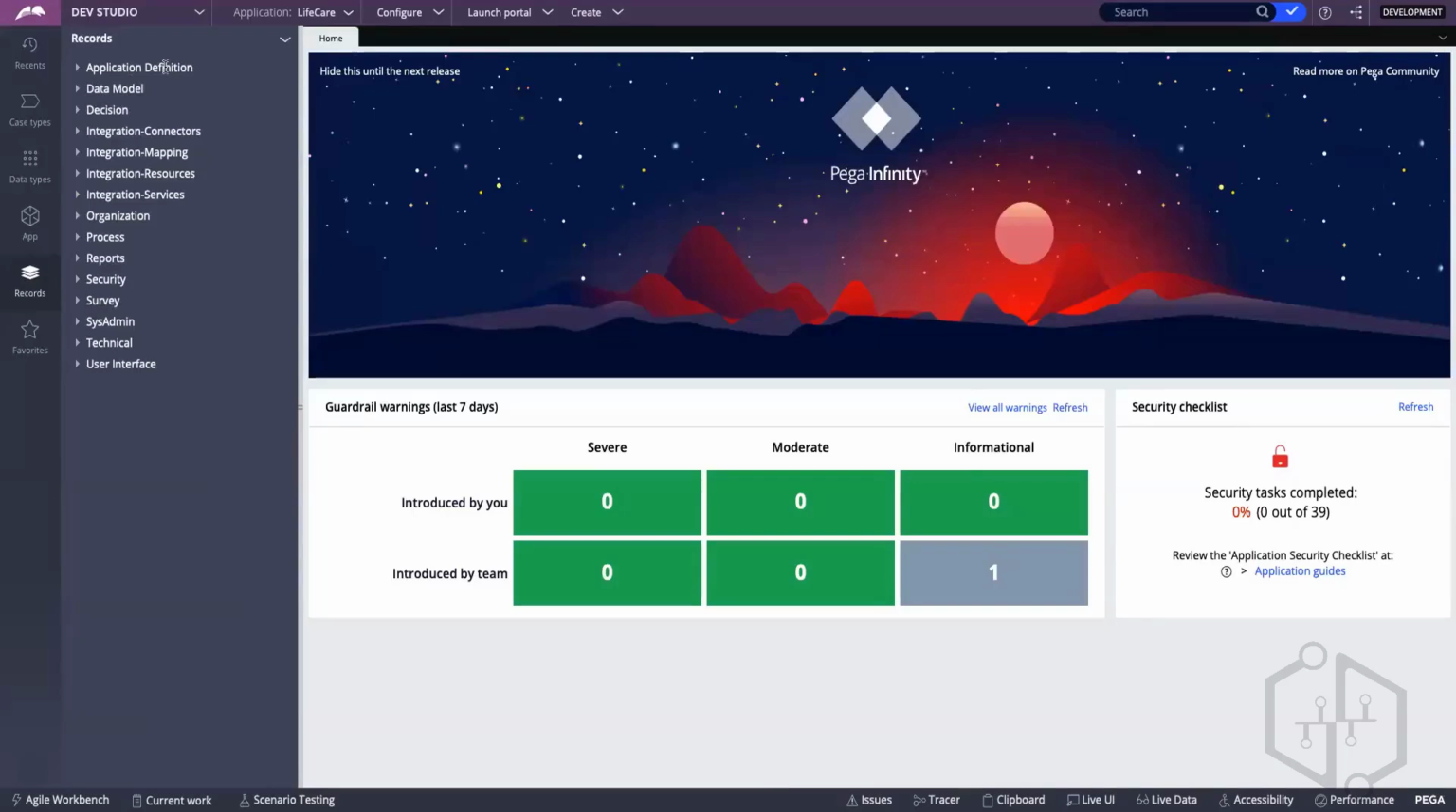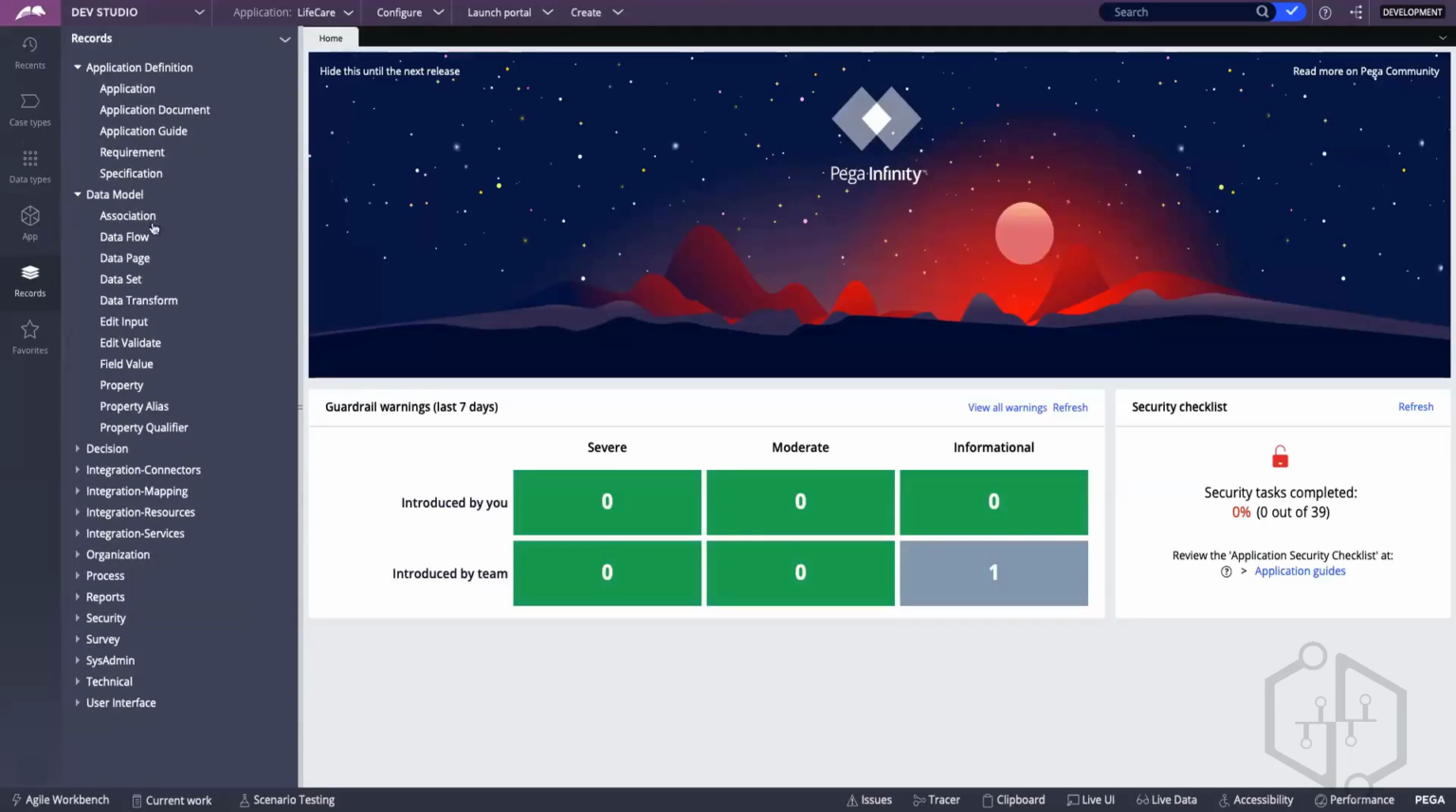Application definition is a rule type. If you expand, you will find the different rules that come inside this application definition. Data model is a rule type. What comes under this one? These things. Decision is a rule type.